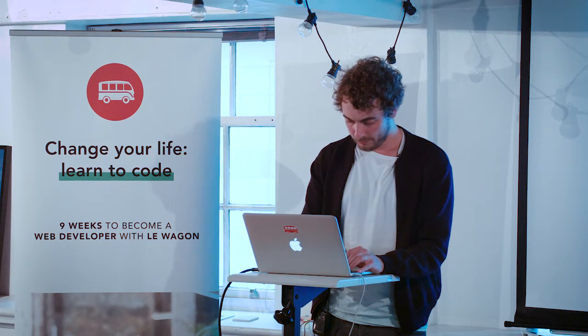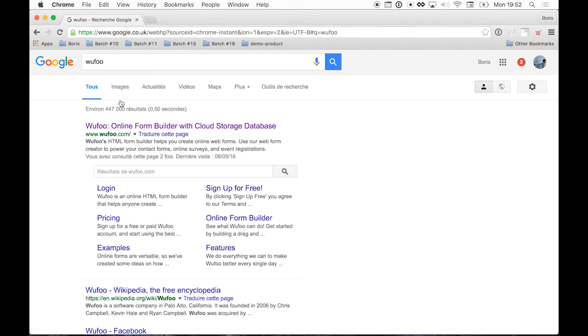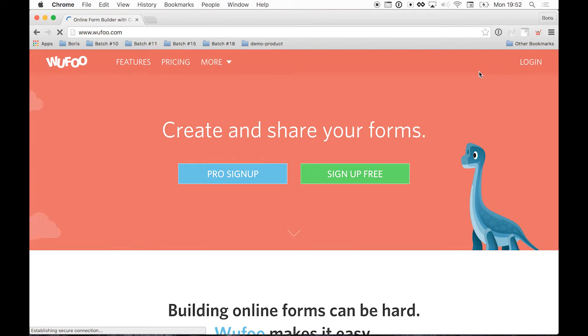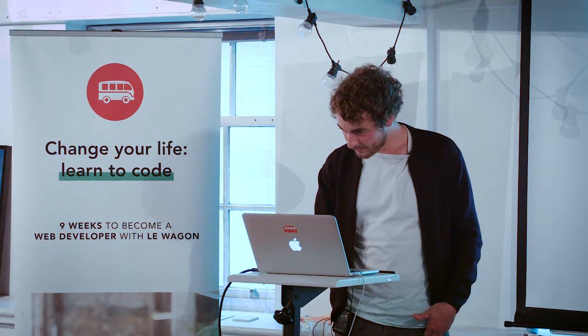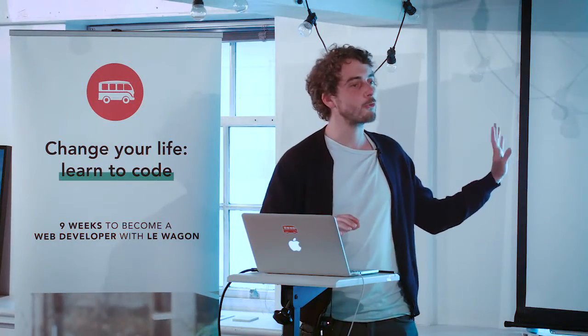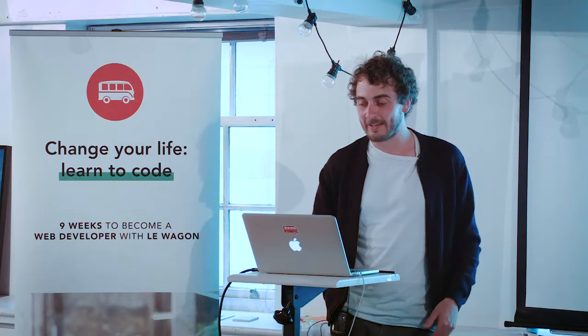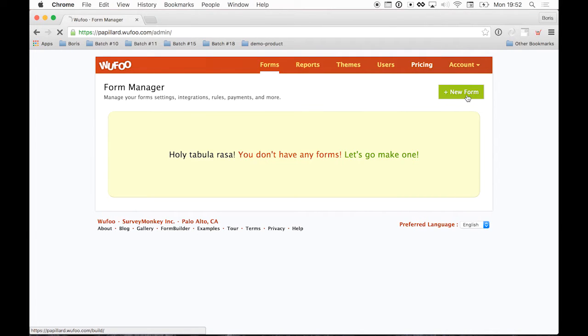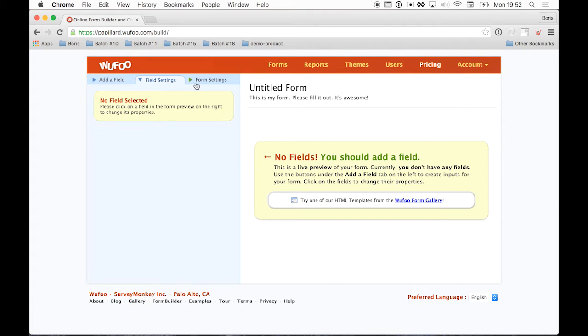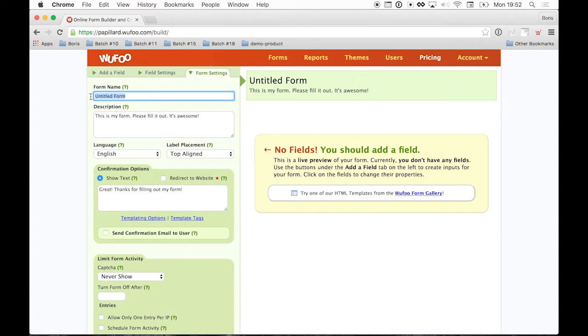So I will connect on Wufoo. And I will create a form. So login. OK, so it's a bit old style, like old school websites. So here I can create a new form. So I create a new form. So form setting, I will name it Le Wagon London. Okay?